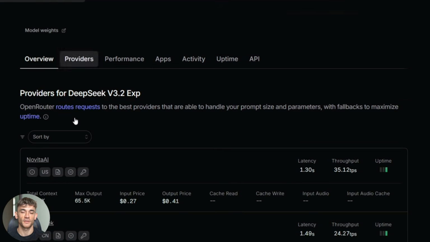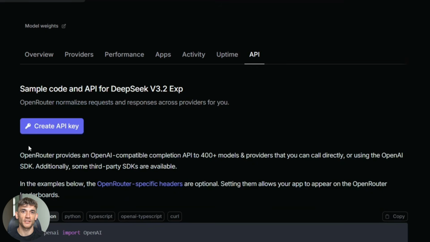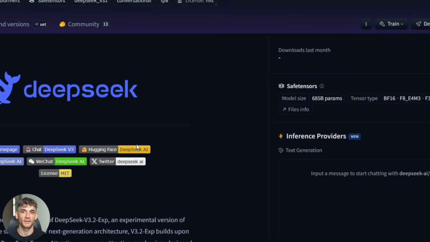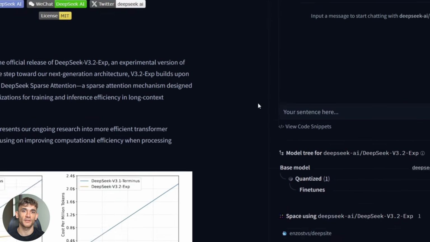This is version 3.2 experimental. That means there will be a stable version later. DeepSeek is testing this in the wild. They want feedback. If you use it now, you're shaping the future of the product.